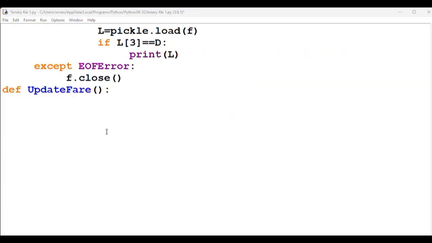Okay, so our next function is update fare. So we need to write def update fare. Then we need to open the file. F is equal to open, inverted comma passengers dot dat, comma, we need to open the file in read mode. Then that is done.